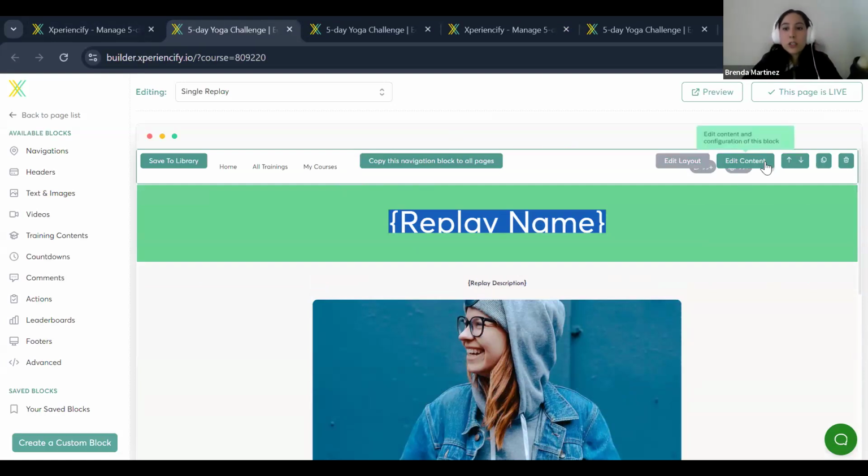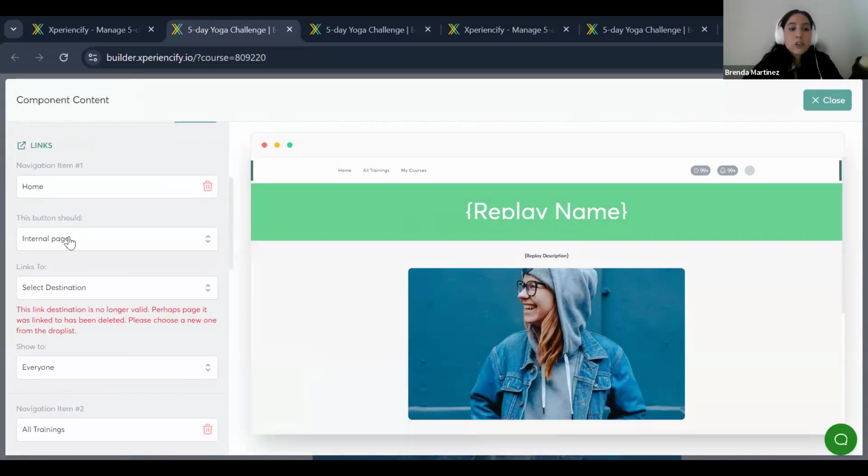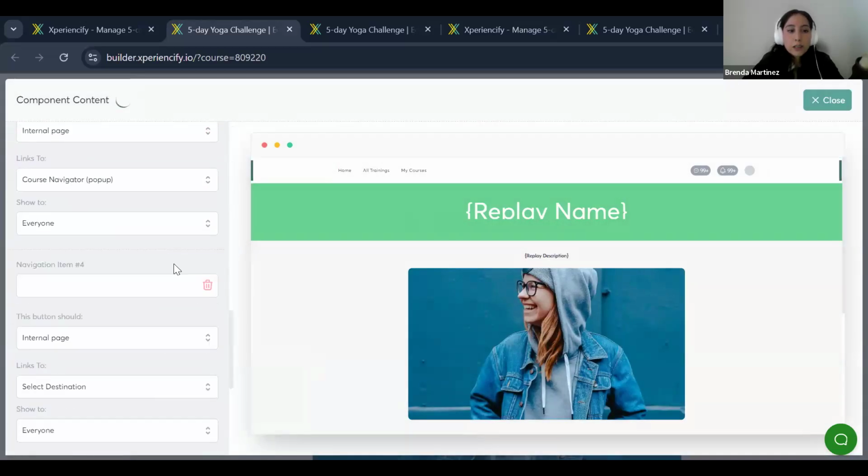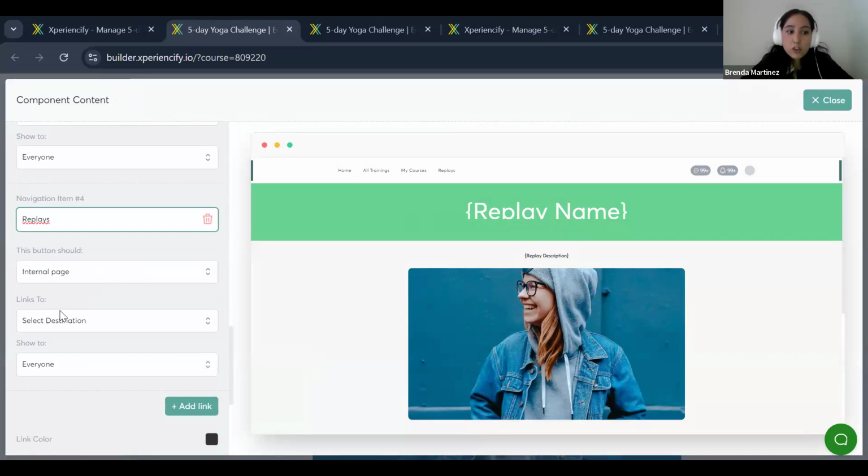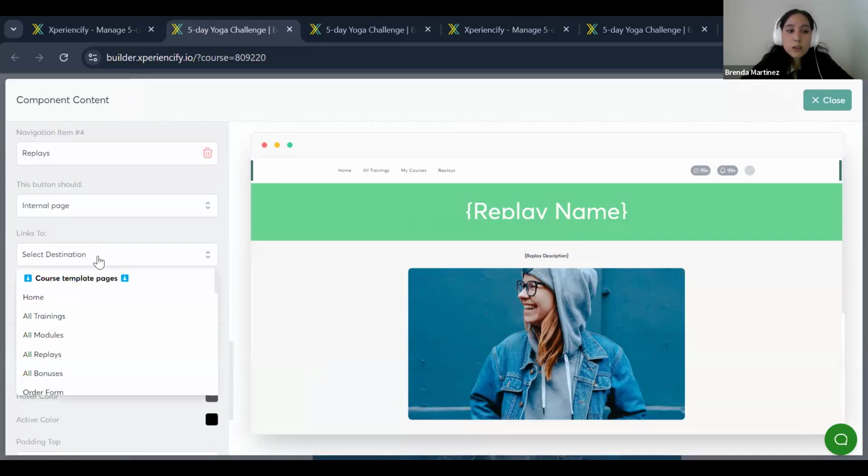So when you go here, you edit the content, and then you add a new link. And that link should take them to replays. That's linked to an internal page, and the destination should be all replays.